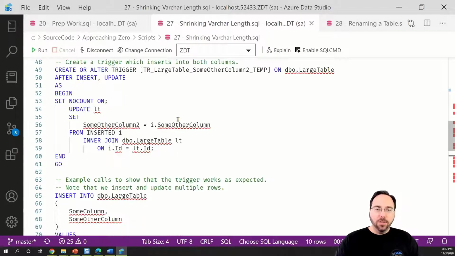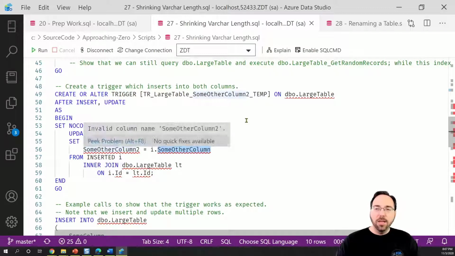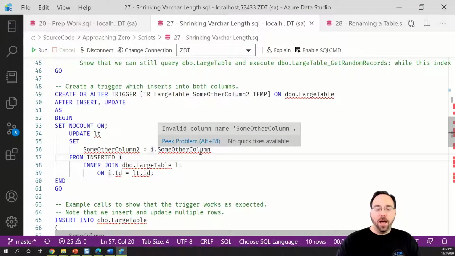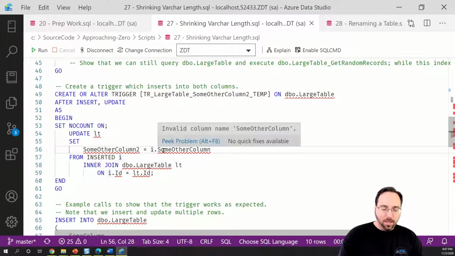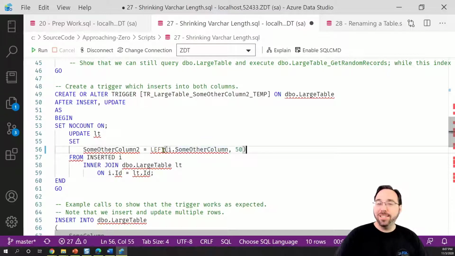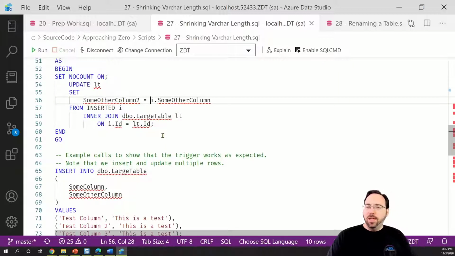And by the way, the trigger just sets some other column 2 equal to some other column. So if you do have strings that are more than 50 characters long, this will give you an error. Keep that in mind. I don't get into it too much in this demo, but you might actually do something like, if you want to silently truncate, LEFT 50. If you don't want to silently truncate, maybe you do want to throw an error and have your application code updated to say, oh, this is no longer allowing 56. It's only going to allow 50. So just keep that in mind.